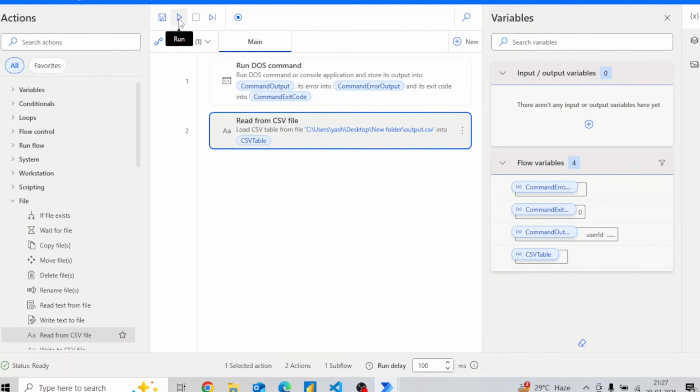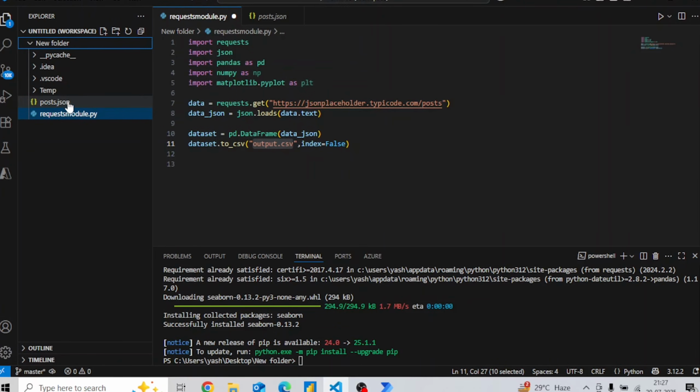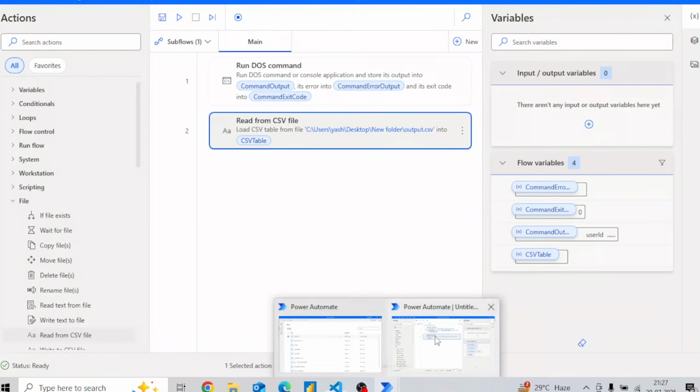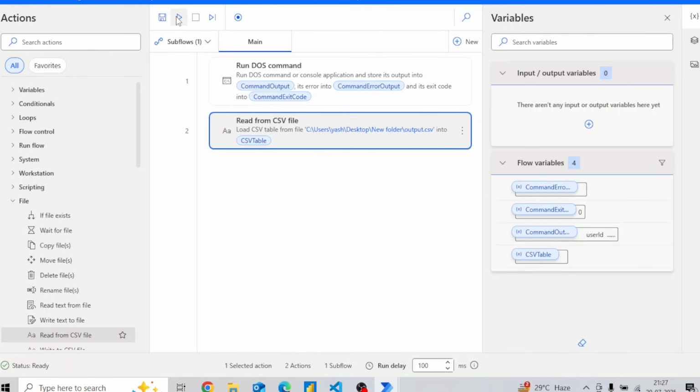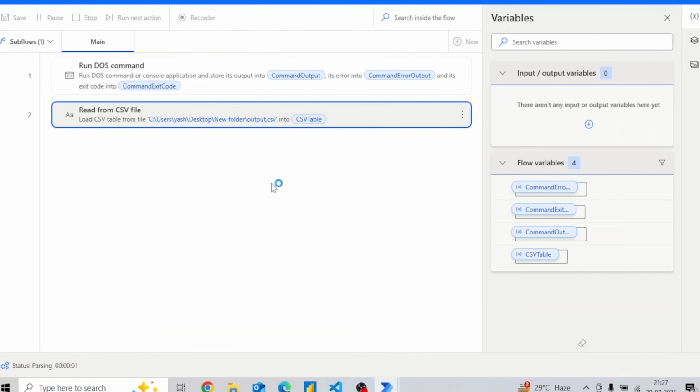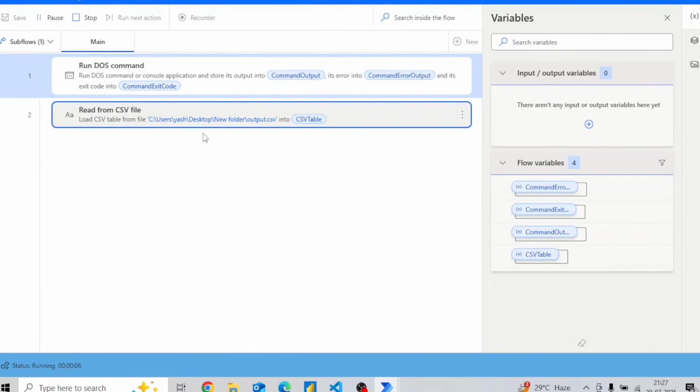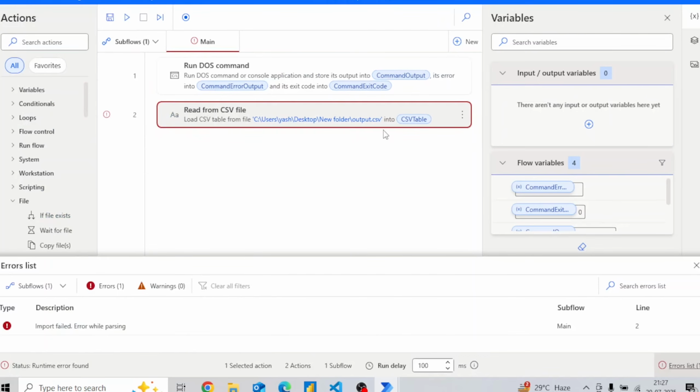Once I do this, it will create a CSV file using this run DOS command over here, and then it is going to read the content from that CSV file and store it in this CSV table. Now if I go ahead and run this, what it is saying is error while parsing.